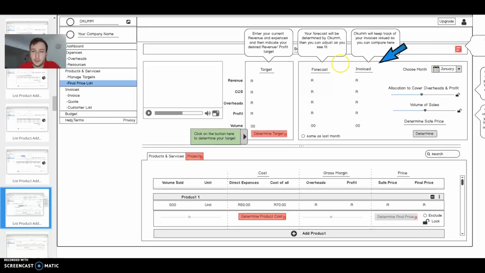Now this becomes available, because once the system has your costs, we want to include our overheads. We want to include our target revenue and our target profit in here. So once the system has this information, the target information and the cost, it is able to forecast the sales. Basically it'll determine a safe price and volume sold, so that you can know how much of each product you need to sell at what price to actually meet your target.